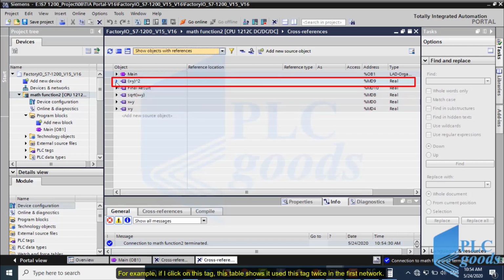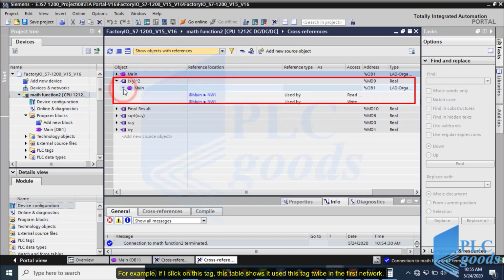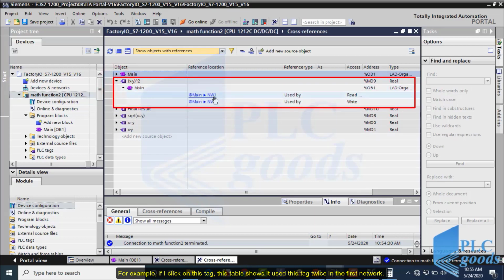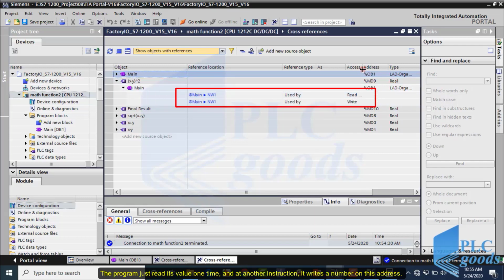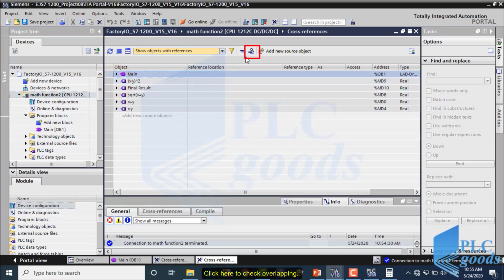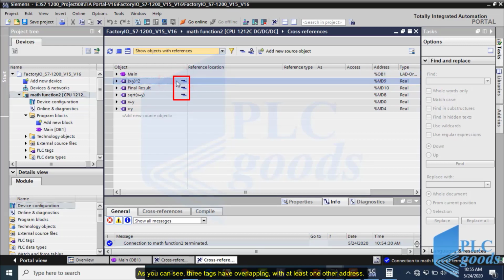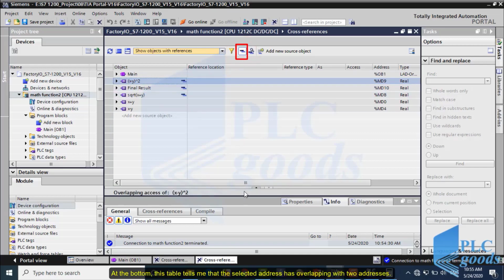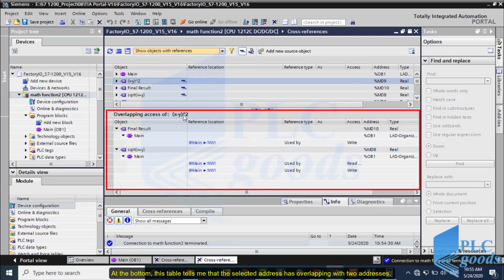For example, if I click on this tag, this table shows it used this tag twice in the first network. The program just read its value one time, and at another instruction it writes a number on this address. Click here to check overlapping. As you can see, 3 tags have overlapping with at least one other address. For example, select the first address and click here. At the bottom, this table tells me that the selected address has overlapping with 2 addresses.